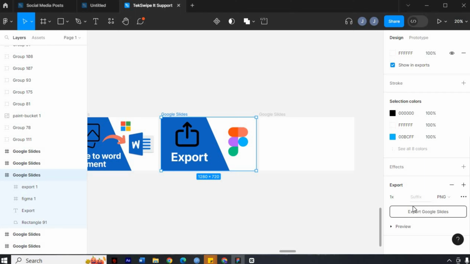Figma offers various export formats depending on your requirements. To select your preferred format, simply click on the Format drop-down and choose from options such as PNG, JPG, SVG, or PDF. Remember to consider the export quality and file size when making your selection.